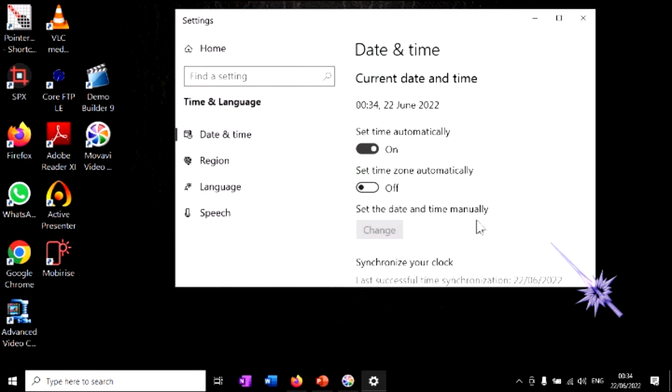Now this is the current date and time. Set time automatically is on. That means if you're connected to the internet, then it should use the internet time to set the local time here. If you want to correct the time, you click on it.